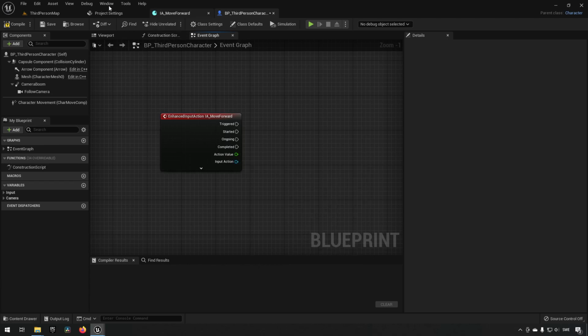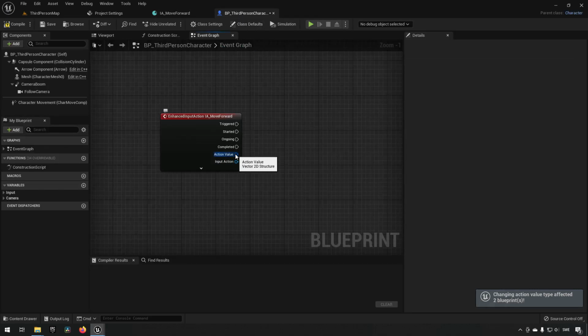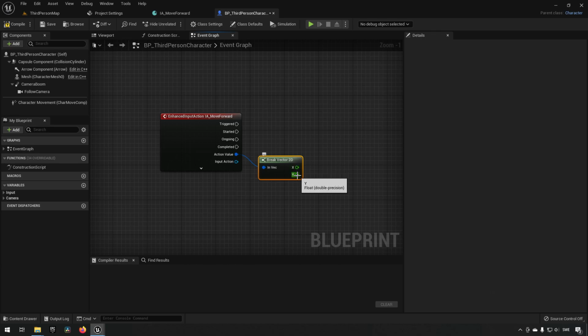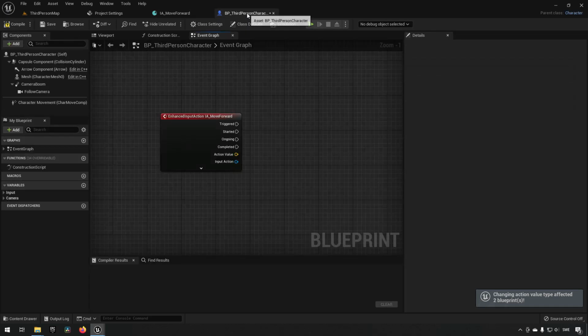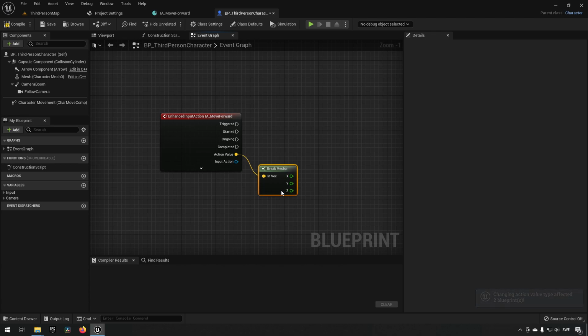If we instead had this set to be a Vector2D, what we're getting in our blueprint now is instead a two-dimensional vector. So we get an X and a Y value if you wanted to have some advanced logic for the movement or the input action. And you can also have a Vector3 if you wanted to, which turns this into an actual vector over here. So you have an X, Y, and Z.